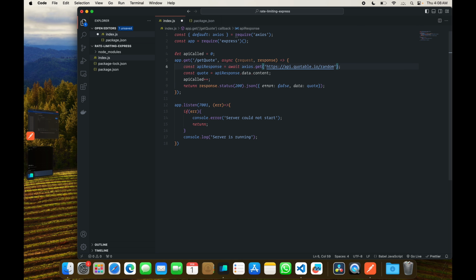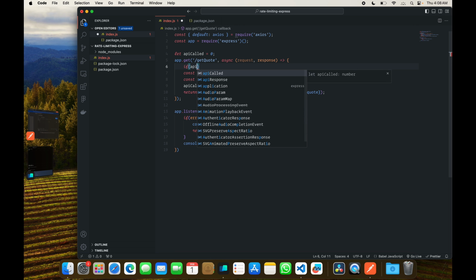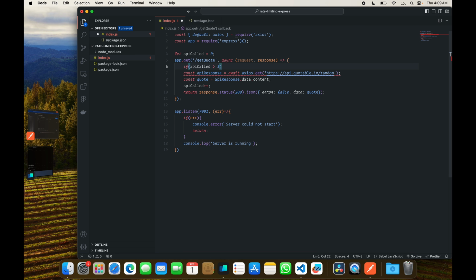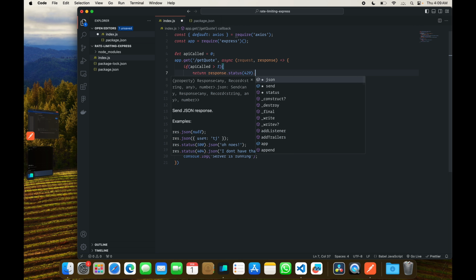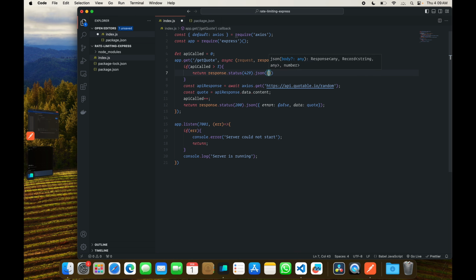Now if this API has been called more than 3 times, let us say you want to limit it to less than 3 times, you want to return the user a status code of 429, which means too many requests, and JSON which has its own error true and a message saying too many requests.